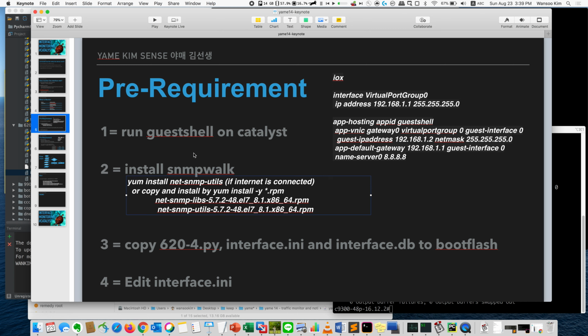The second thing is, after the guest shell is running, I have to install snmpwalk. As I told you, if the internet is connected, simply use this command, then you can use yum install. Or if not, just copy these two files and install them, then you can use snmpwalk.